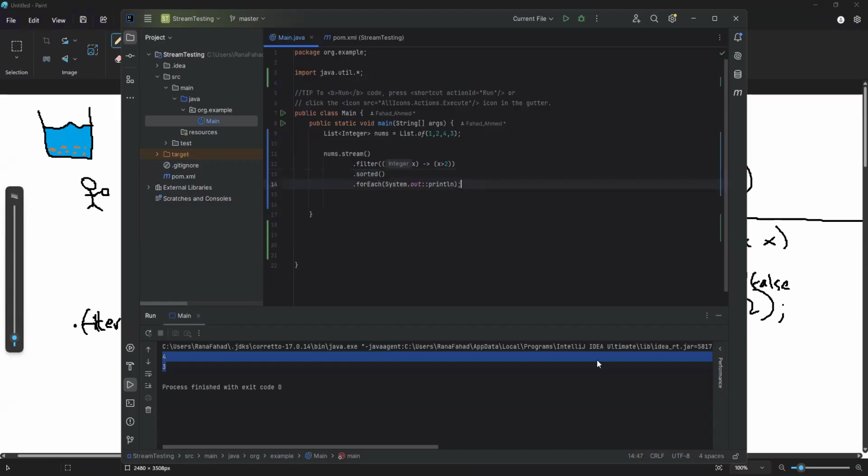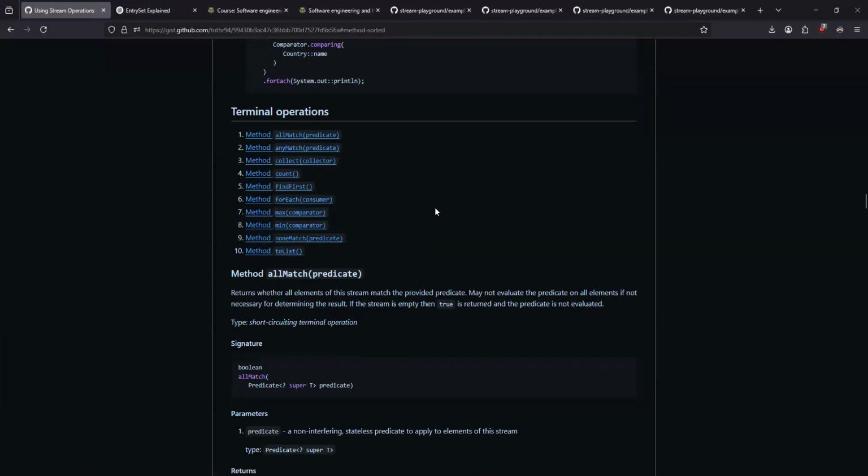So now we do terminal operations. A terminal operation finishes the stream. For example, forEach is terminal. Let me see. The professor has mentioned allMatch, anyMatch, collect, count, findFirst, forEach, max, min, noneMatch, toList. So these are the main terminal operations.